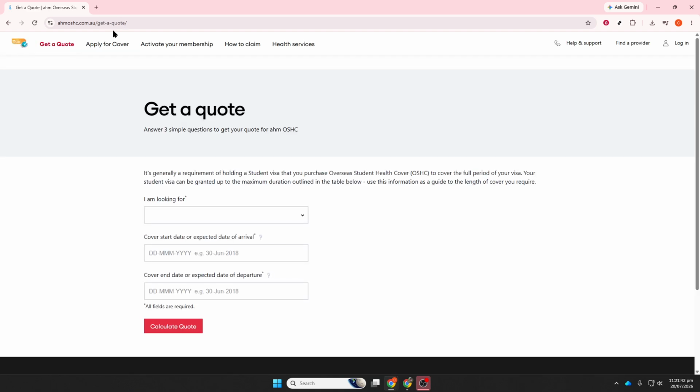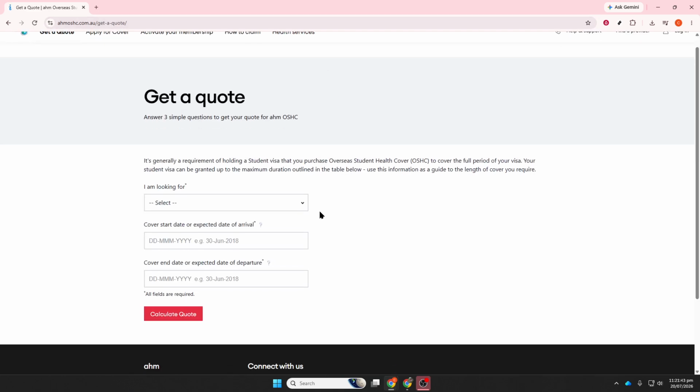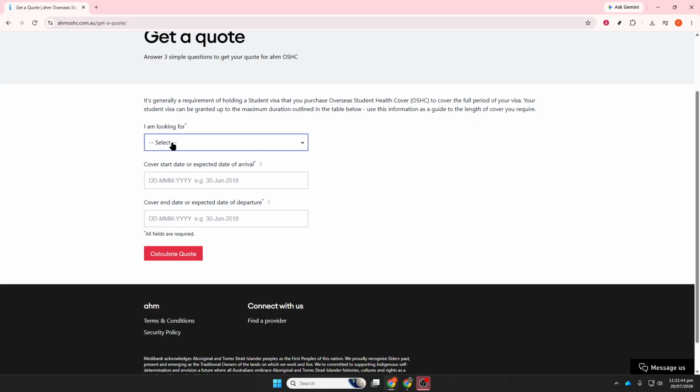Once you've chosen your provider, visit their website and look for a button such as Get a Quote or Buy Now. This will take you to the application or quote form where you'll be asked to enter your personal and study details. Make sure the information is accurate, especially the details that must match your official documents.